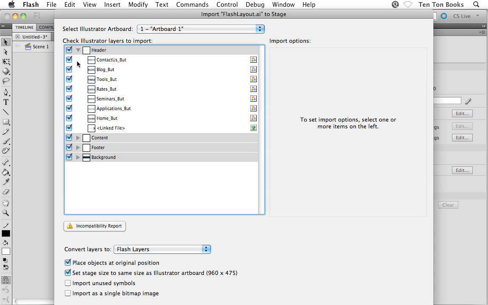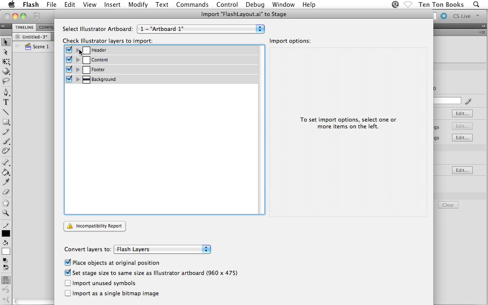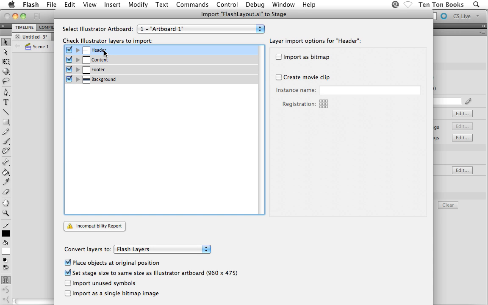And the other thing that I can do is check and uncheck the sublayers, or the individual content that resides on each Illustrator layer. Immensely powerful, right? So it's pretty cool stuff. Okay, let me bring everything back to life here. Now, a couple of other neat things that we can do. We could grab individual layers, for example, the header here, and then we get some options over on the right-hand side. Layer import options for header. I can bring it in as a raster graphic or as a bitmap.